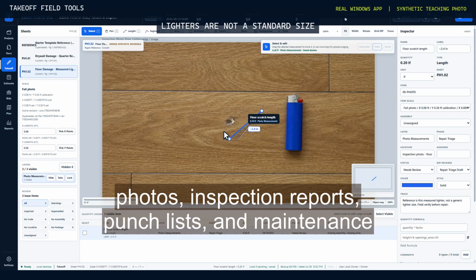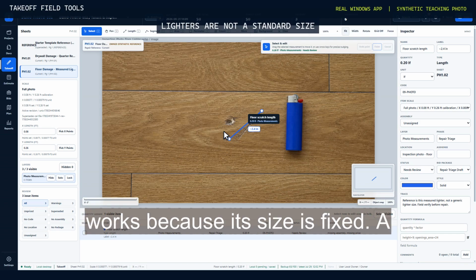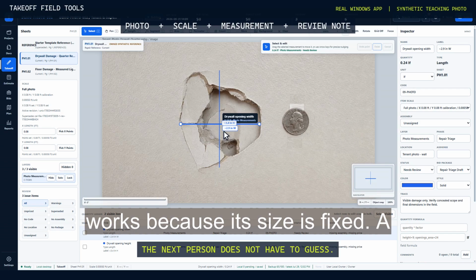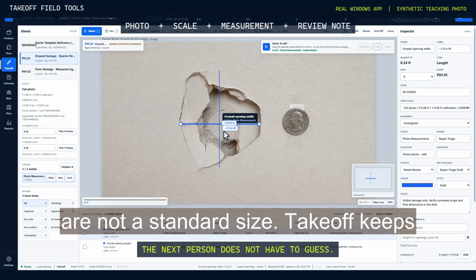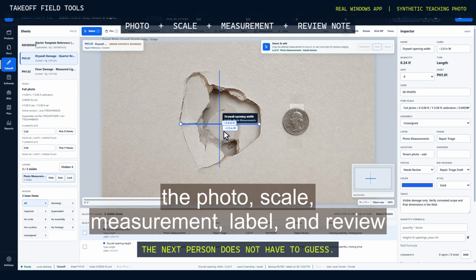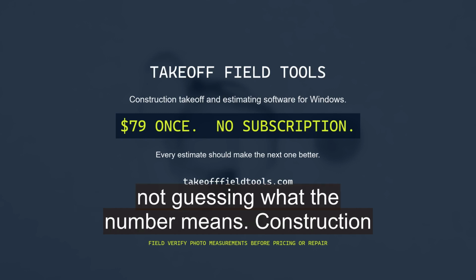This works for tenant photos, inspection reports, punch lists, and maintenance tickets. A ruler is better. A quarter works because its size is fixed. A lighter can work too, but only if you measured that exact lighter first. Lighters are not a standard size. Takeoff keeps the photo, scale, measurement, label, and review note together, so the next person is not guessing what the number means.